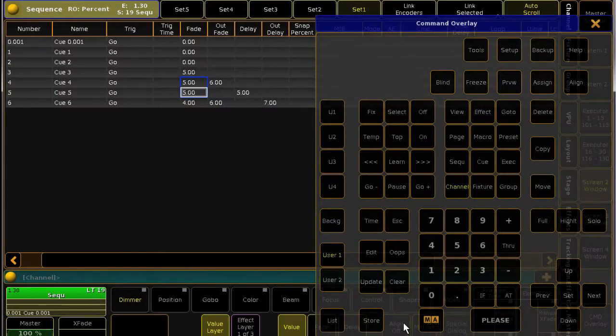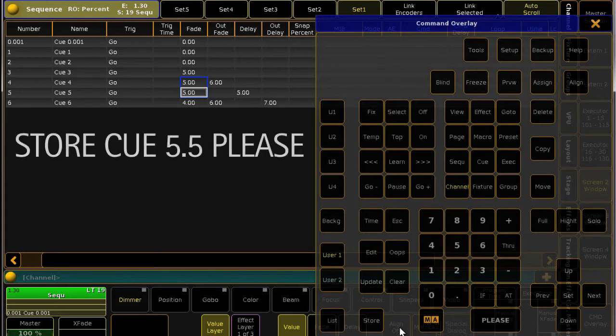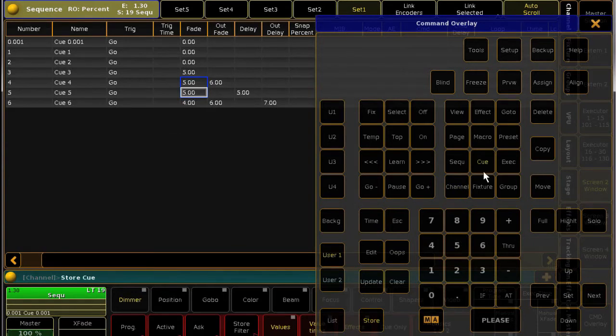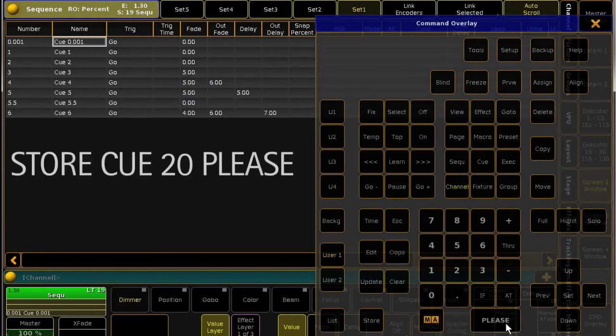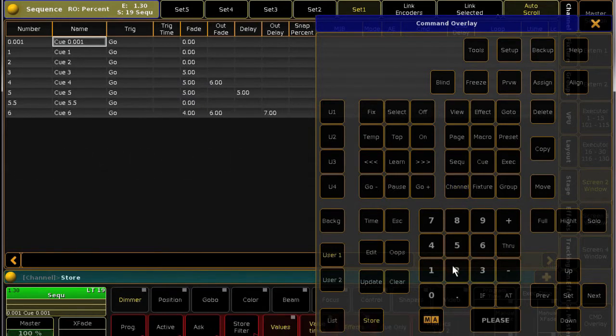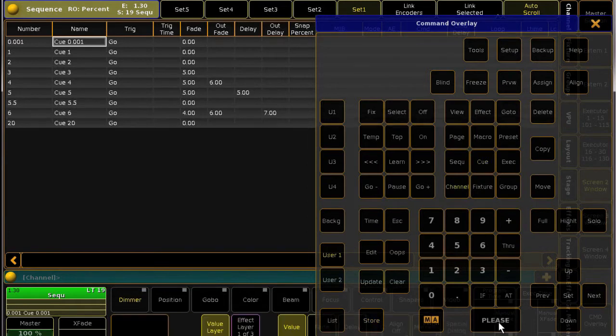You can insert cues into your cue list with either a whole number or a cue number with up to 3 decimal places. For example, to insert a cue between cues 5 and 6, I might type Store Cue 5.5 Please. Or if you have Qs 1 through 6 and you want to start storing from Q20, press Store Q20, please. When you return to using the Store Please syntax to store Qs, the console will automatically pick the next whole number after the highest numbered Q in the Q list.